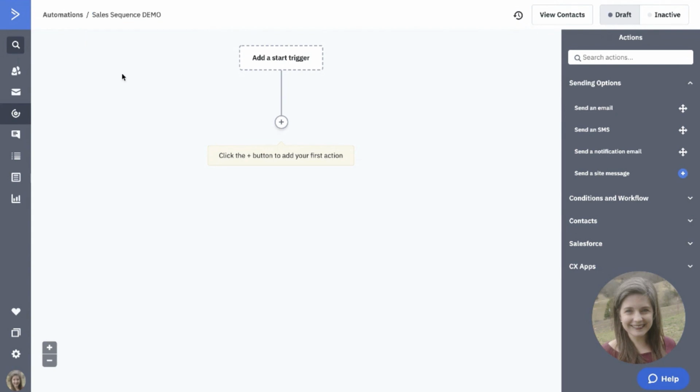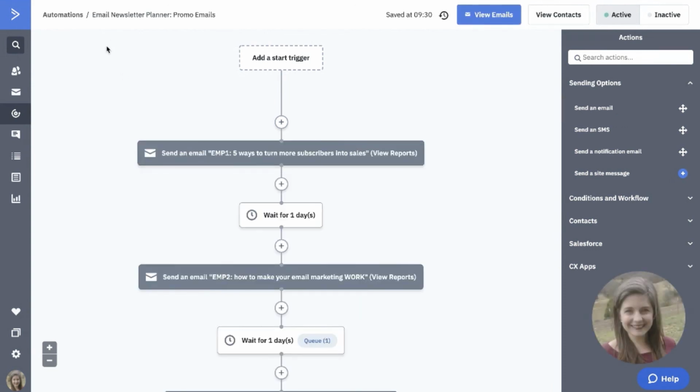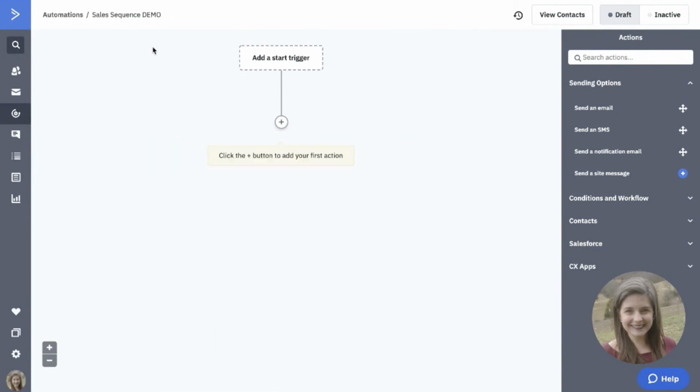So for my automation, because this is a demo, I'm going to name it Sales Sequence Demo because that's what it represents for me. Notice in the example, I named this Email Newsletter Planner Promo Emails. What's important is that your name is clear and descriptive, so it's easy to understand when you're looking at your backend, looking at your reports, what the automation is for.